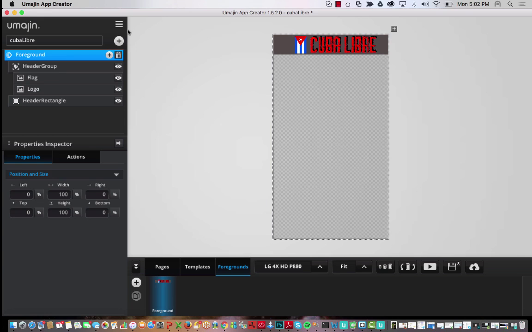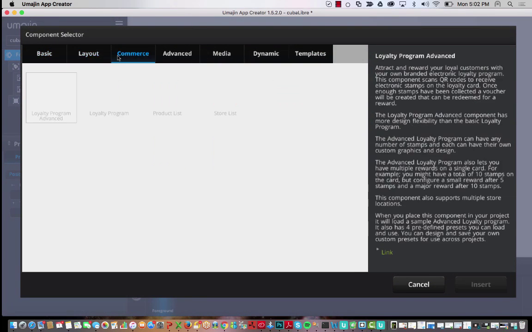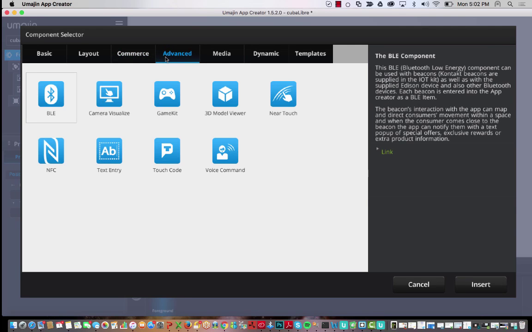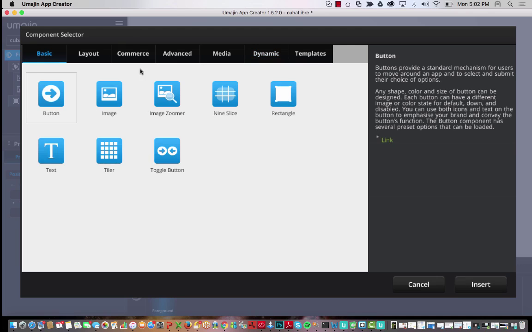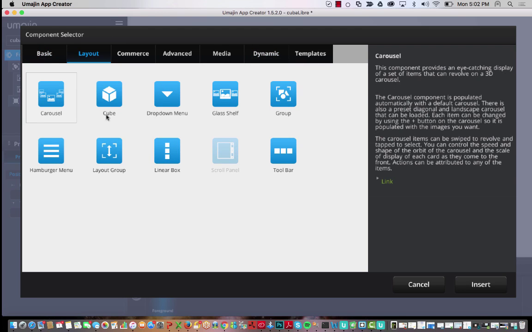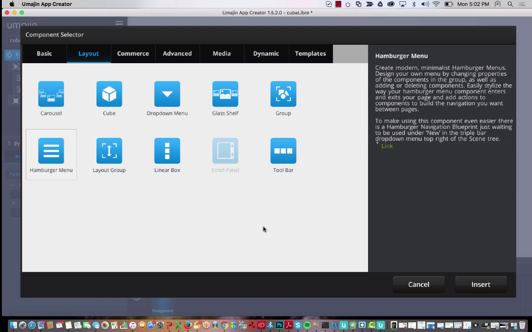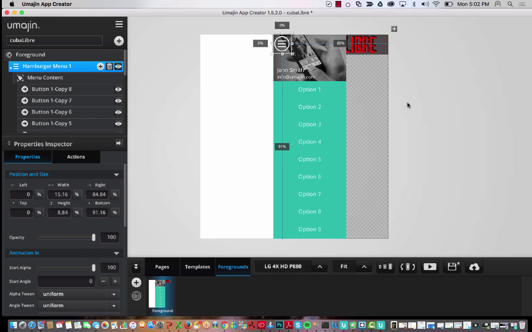And now what we're going to do is we are going to go ahead and add a menu to this. So this particular menu that we want, I think we'll just find it under layout, hamburger menu. There we go. So the hamburger menu is what you're looking for. You'll find it under the layout tab. Just go ahead and double click or click insert. And you'll notice you'll get this sort of default looking hamburger menu that's displayed.